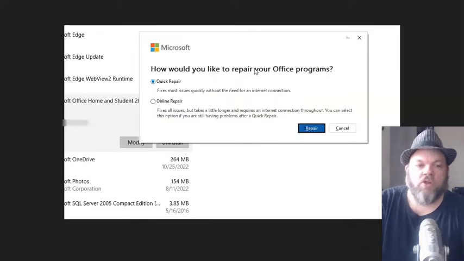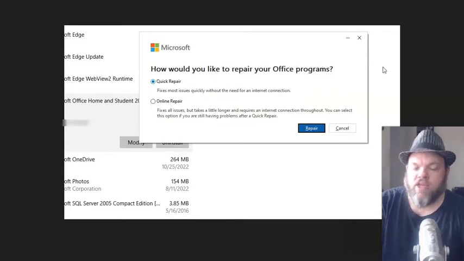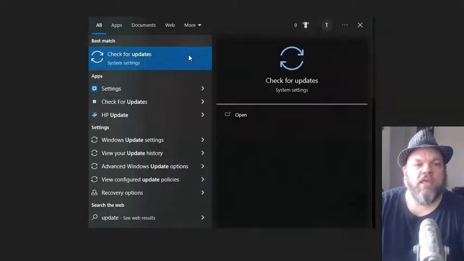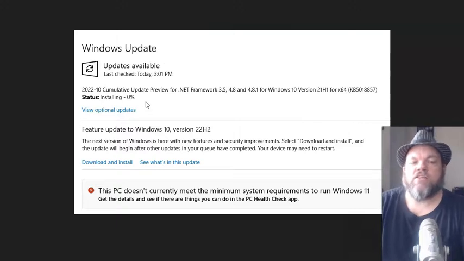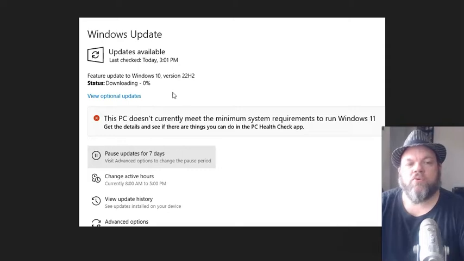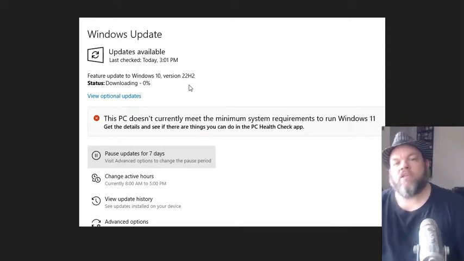Now, if that doesn't work, go ahead and do Online Repair. Just make sure you're connected to the internet, and see if that will work. Now, if you tried all that, go ahead and go to Windows Update. So again, go on the very bottom left of your Windows home screen, click on Update, and then click on Check for Updates. And regardless if it shows that you don't have any updates or not, force an update, because you'll find that usually you do. So for this one, it had version 22H2, and then see if that will fix the issue.